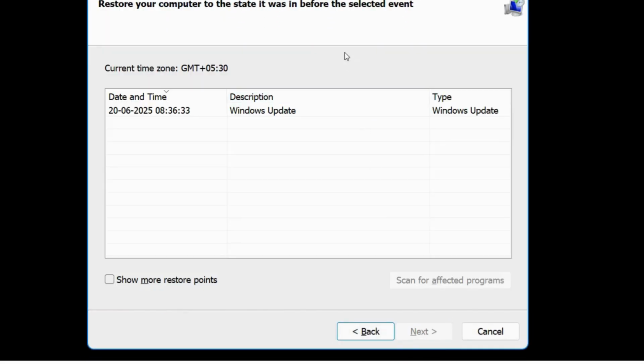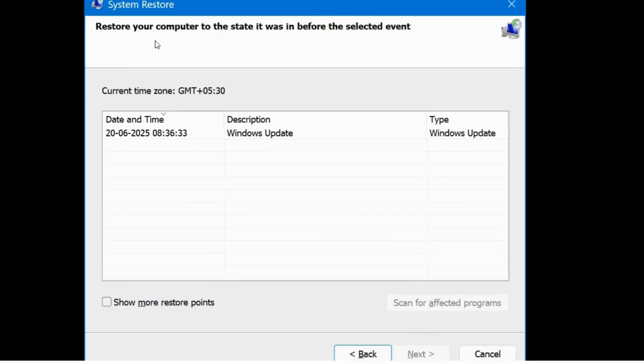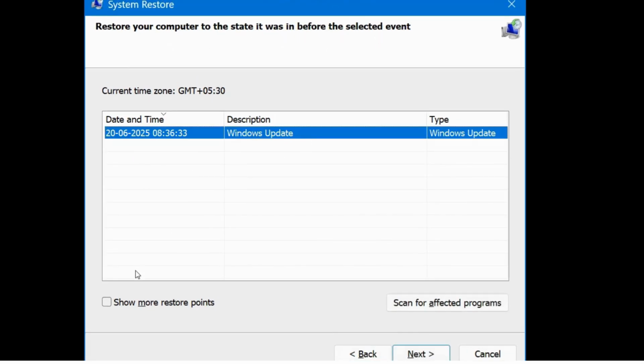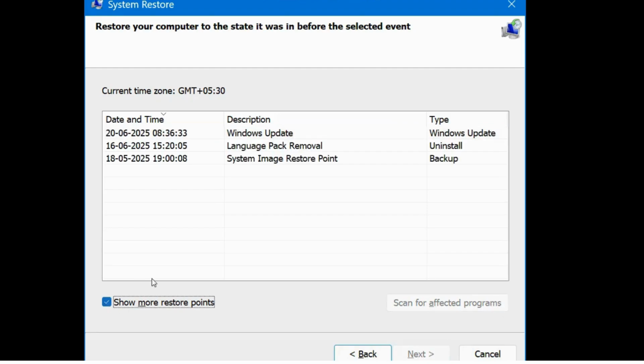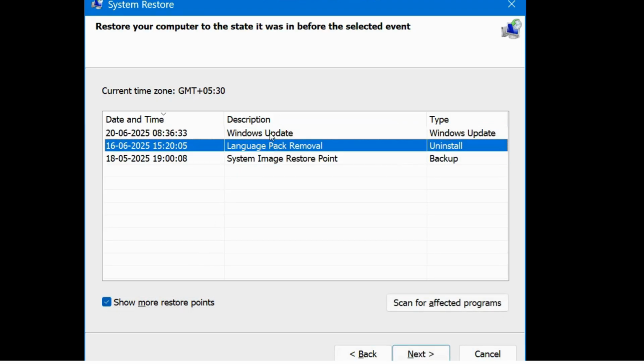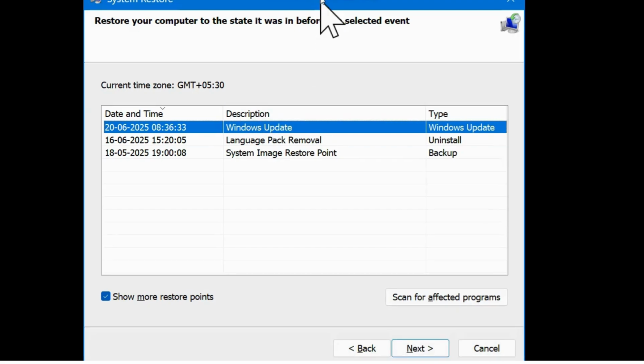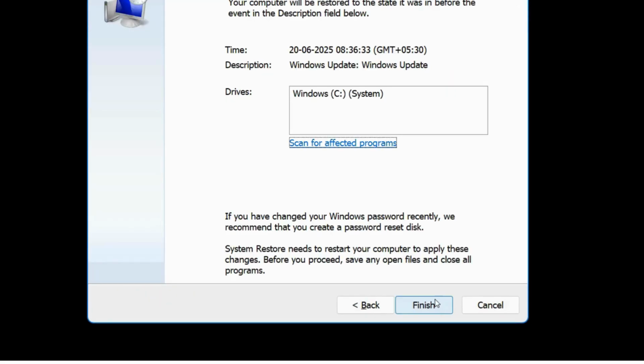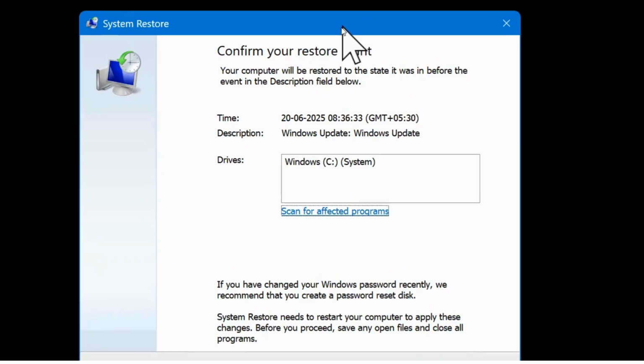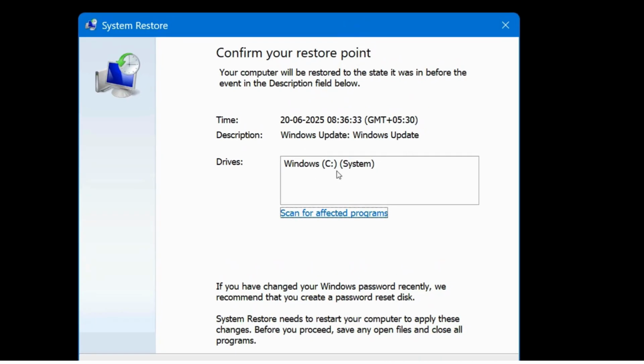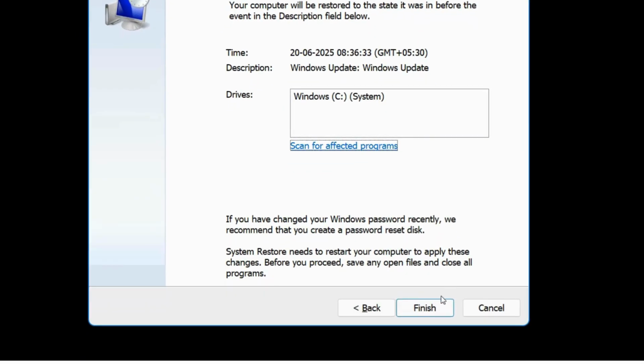Here click on Next, and here restore your computer to the state it was in before the selected event. Choose a selected event from which your computer was in good condition. You may check the option Show more restore points and choose a restore point, either Windows Update or any other. We will go with Windows Update, click on Next, and finally confirm your restore point and let the window complete the restoration. Your computer will now restore to the previous state when your computer was in good condition.